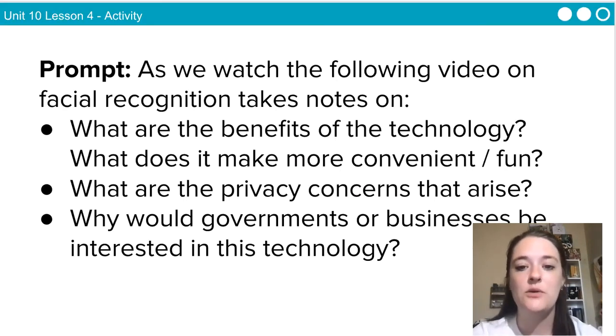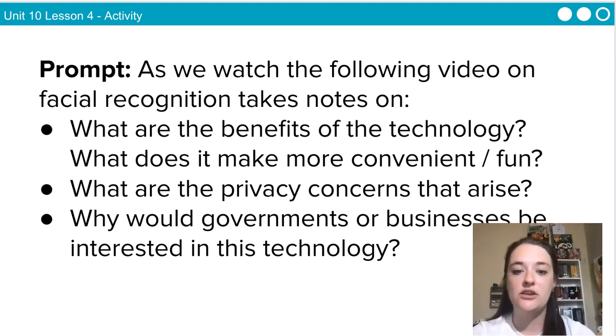Okay. So as we watch the following video on facial recognition, I want you to take notes on these questions. What are the benefits of the technology? What does it make more convenient or fun? And what are the privacy concerns that arise? Why would governments or businesses be interested in this technology?